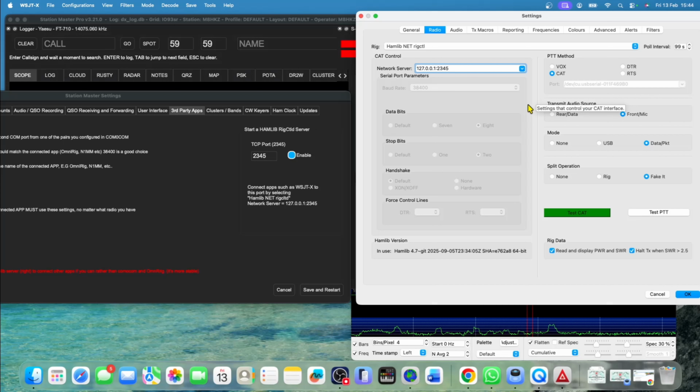So that's our rig and network server set up, and you can see the Test CAT button has turned green, which means that when we hit PTT, it's going to key up our radio, and when we hit it again, it's going to come off.